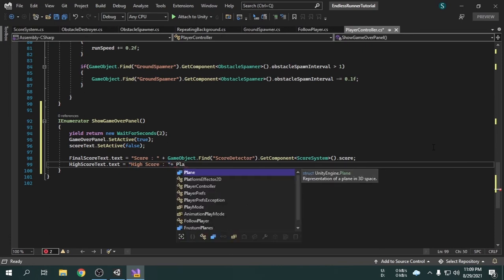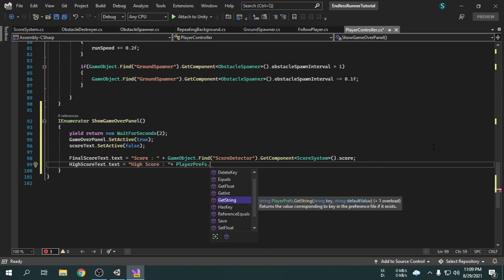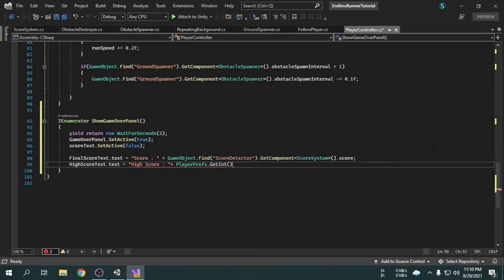We have to get the high score from the player prefs. So, I am going to get the high score. Remember, the key was high score, as you can see.